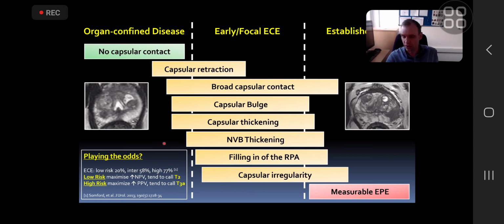And obviously you have to match it in with the imaging as well. But actually the odds are in your favor for a higher risk tumor to maximize calling extracapsular extension if there's softer signs. Whereas if it's a low risk disease, you would maximize saying that it's organ confined disease, but it's not easy. So that's T3A disease.